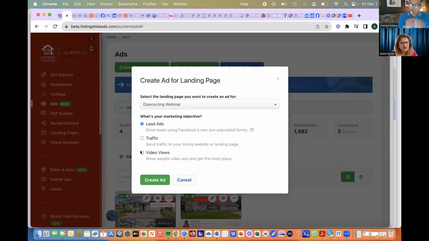Whereas if they click, do lead ads cost more? No, I think they're the same. I highly recommend lead ads unless you have something super compelling going on. You could try out video, but let's just go with lead ads right now and click create ad.